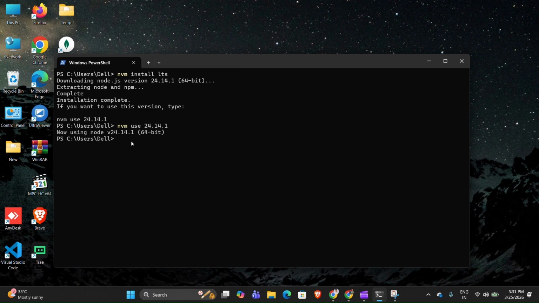It may ask for permission, so you just have to allow it. And you will see that you are now using node version 24.14.1 64-bit. That means this is the node version you are currently using.